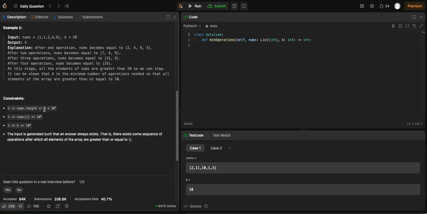So let's look at the constraints. The array length would be 10 to the power of 5, well, it would be 200k. The numbers are just any int32 numbers. K is also just an int32 number, well, less than that, it will be a billion. The input is generated so that an answer always exists. So that means we won't have a case where the whole array is just full of ones and k is a billion and we can never reach it.